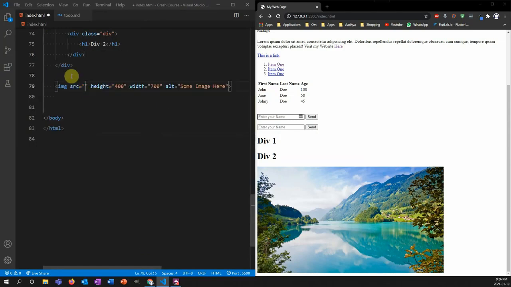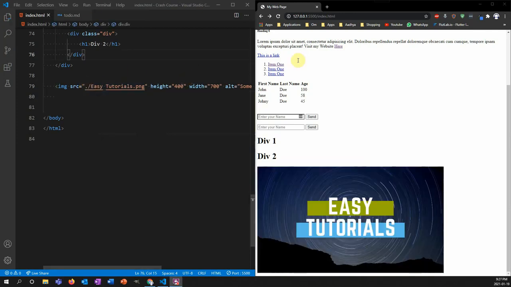Delete it, and in the source paste the file path. So in my case it is this. Okay, so I refresh the page and tada, you get your image. So that's another way. That's the main way that people use.